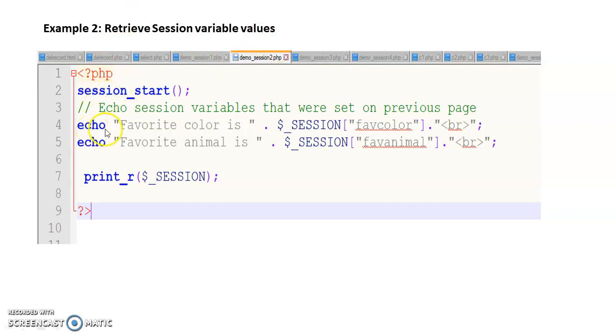So we said echo favorite color is, as it is a string, it's in double quotes, dot for concatenation, $_SESSION in square brackets, the variable name from which we want to retrieve the value. So we want to retrieve the value from the favorite_color variable. So we have given the variable name in square brackets. Dot again is used for concatenation, and the br tag is for moving to the next line. So favorite color we have stored as green, so that will get displayed using echo.